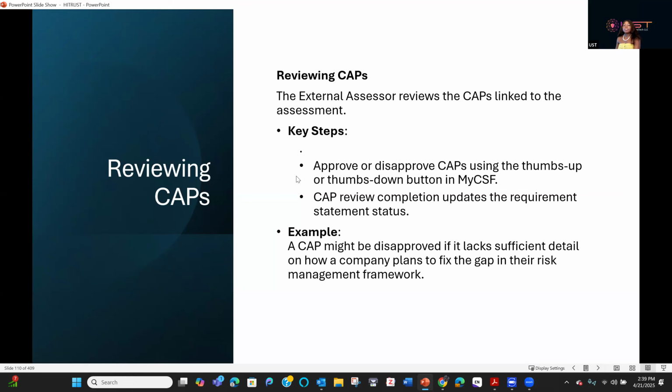And then the concept being that they have to review, because once you claim that you've done it and you've submitted it, it's sent back and the assessor team will have to review the CAPs, right? The external assessor also reviews the CAPs linked to the assessment, for example, approving or disapproving a CAP using the thumbs up or thumbs down button in MyCSF, and then CAP review completion updates the requirement. For example, a CAP might be disapproved if it lacks sufficient detail on how the company plans to fix the issue in their management framework.